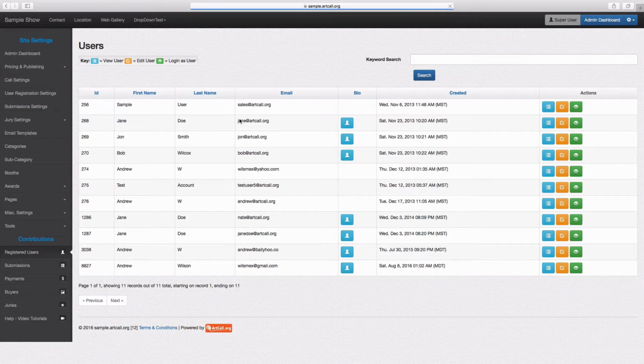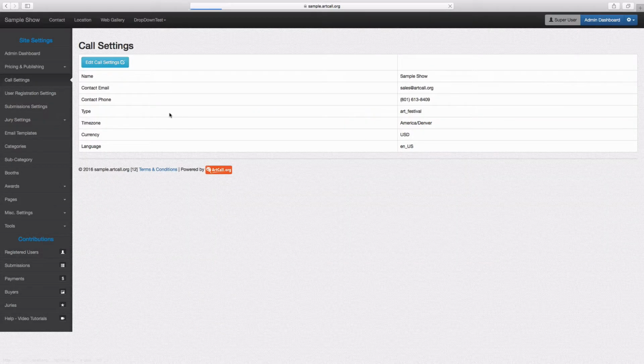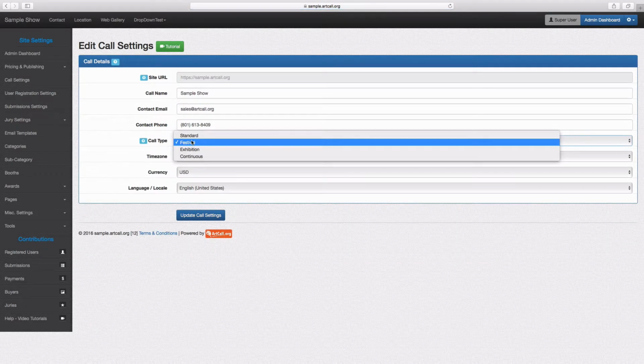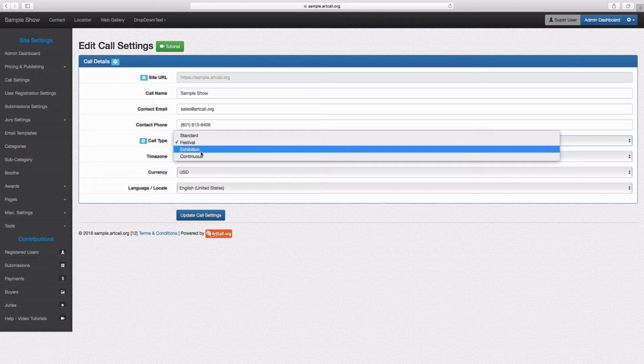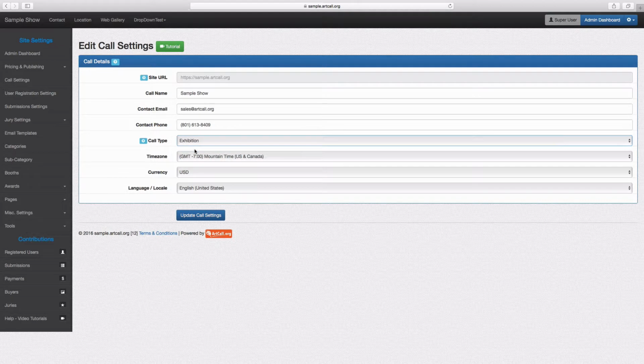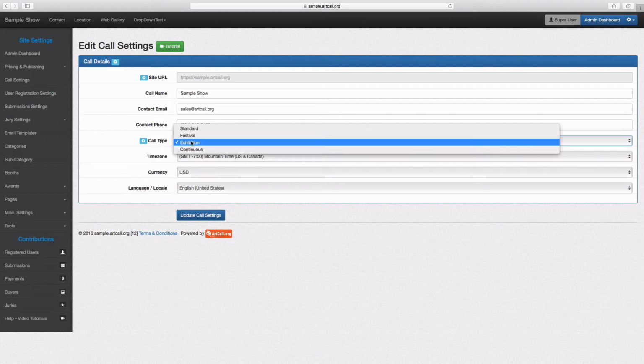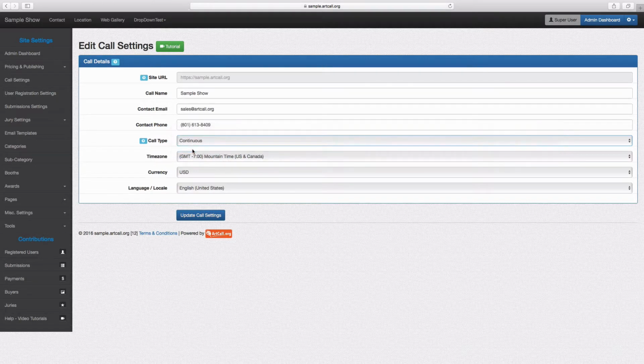Let's go ahead and switch back to the admin user and go back to the call settings. Now we're going to come in here and move to the exhibition. It is very similar to the booth where they get 10 attachments per submission, and it's called application as well. And the fourth type here is called continuous. In a continuous call type, there is no submission start date or end date. Those settings are automatically ignored. And so your users can submit applications on a rolling basis, sort of continually.